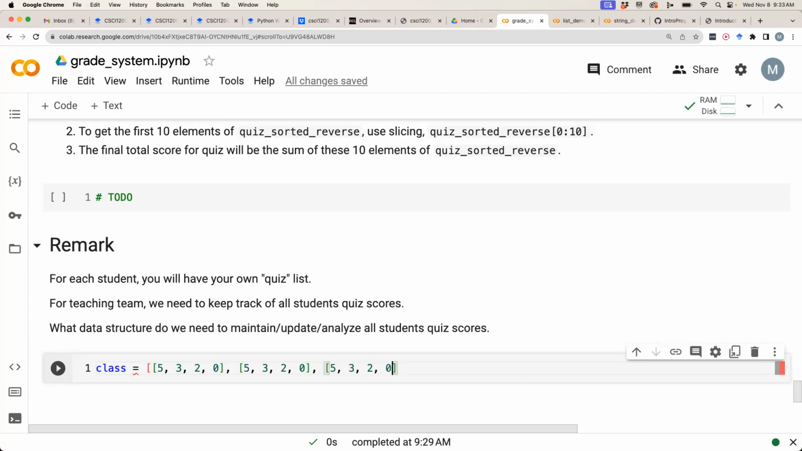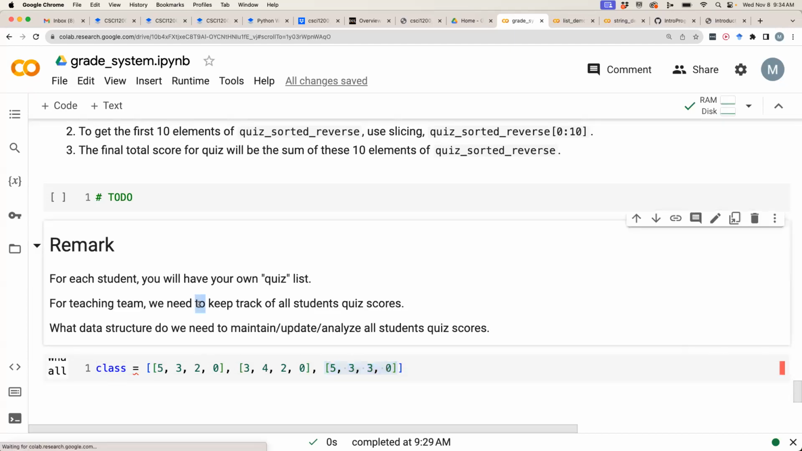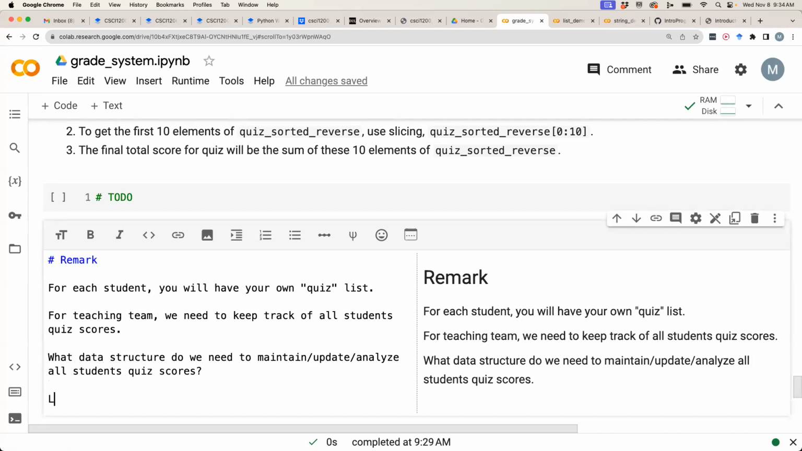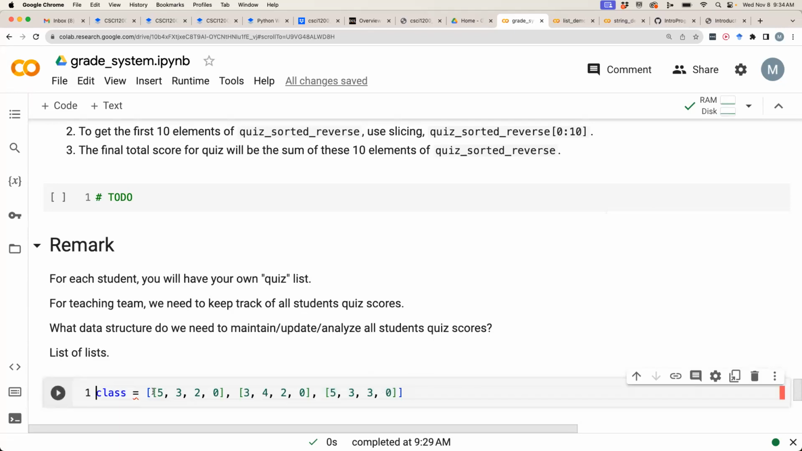Suppose I have only 3 students. This will be the quiz score of the student with index 0. This will be the score of the student with index 1. And this will be the score of the student with index 2. So basically what I created is a list of lists. It's still a list, but each individual element is now a list itself. So this is called a list of lists.